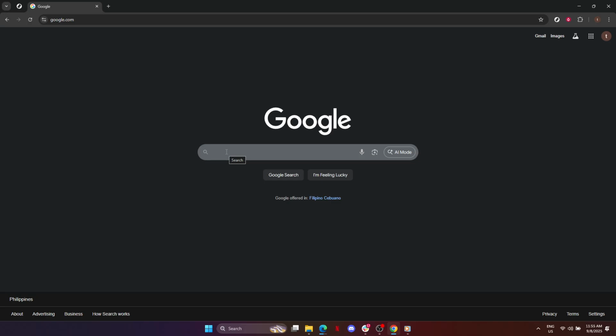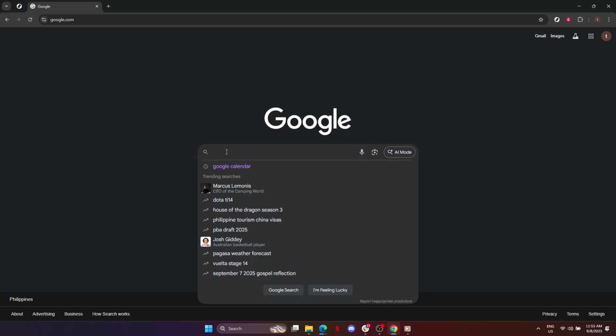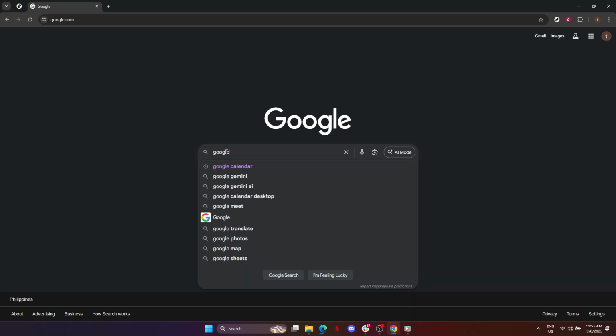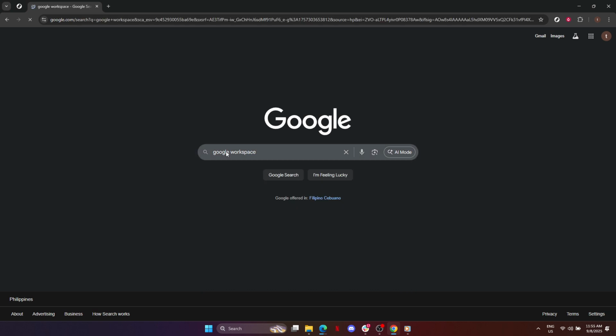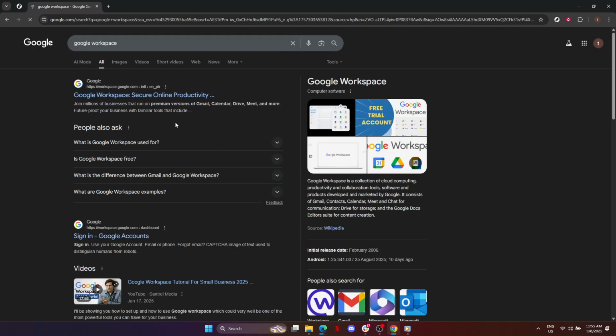First things first, to kick this off, you'll need to head over to the Google Workspace website. Simply open up your preferred web browser, whether it's Chrome, Firefox, or something else, and type in the URL or search for Google Workspace and click on the official link.